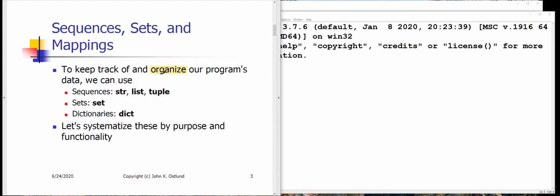To keep track of and organize the data, we usually put that data into some kind of collections. And the basic built-in collections, as we've described, are the str for character strings, list, tuple, set, and dictionary.